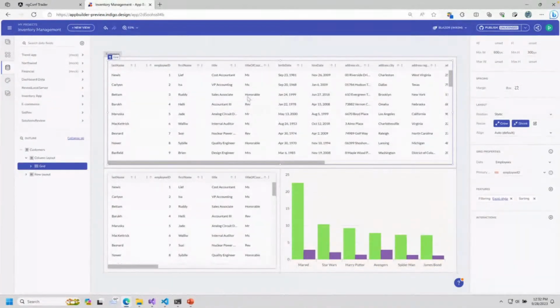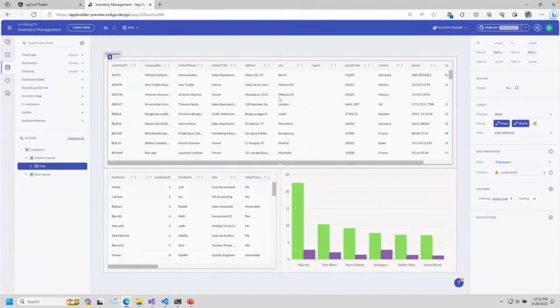I'm going to go ahead and select my grid. I'm going to go to the right-hand side, and on the data dropdown, I'm going to go down to Solutions Review. Whoops, I'm going to go down to Solutions Review. And what I want to populate this grid with is the customer's data. So this is the data. It's coming directly from Azure up in the cloud.